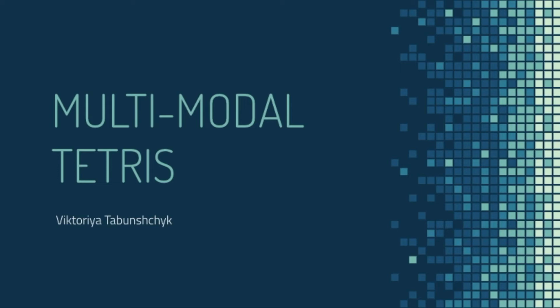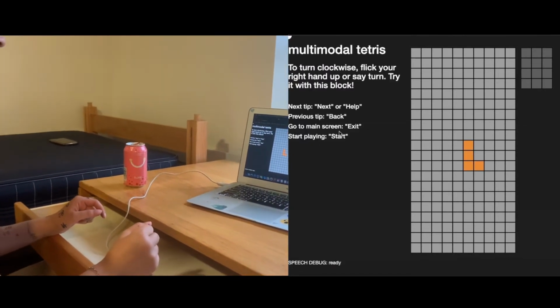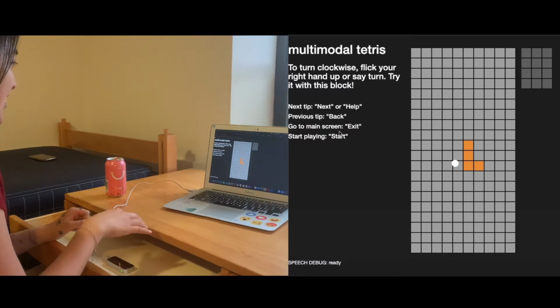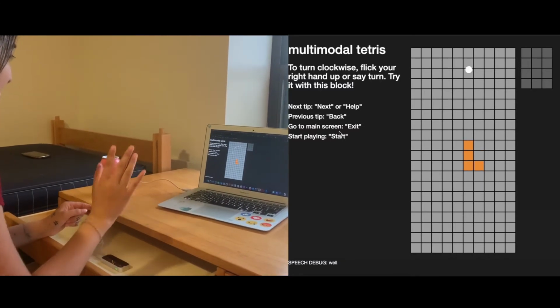For my project, I made multimodal Tetris where you can control the block using speech and gesture, and now we're going to go right into a demo of my friend playing it. To turn clockwise, flick your right hand up or say turn. Try it with this block. Oh, that's cool.